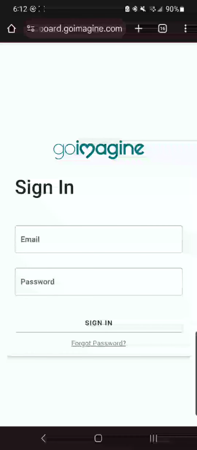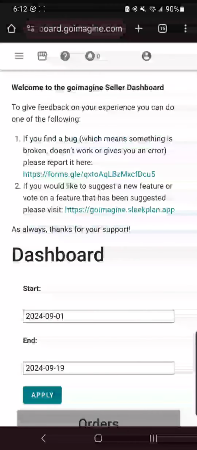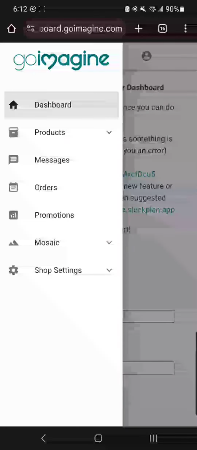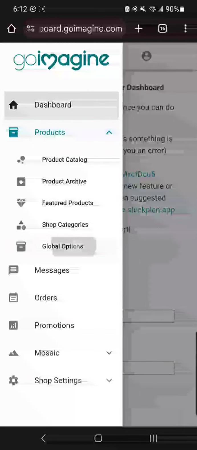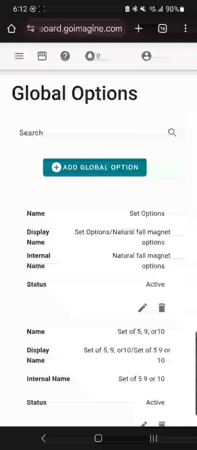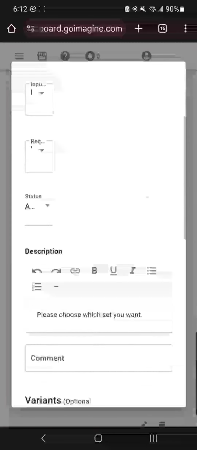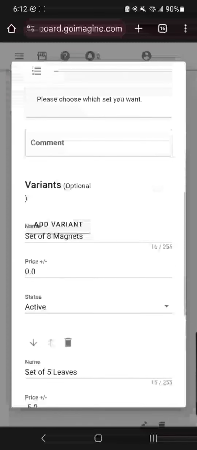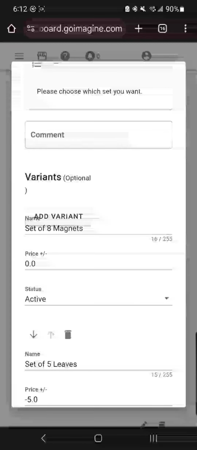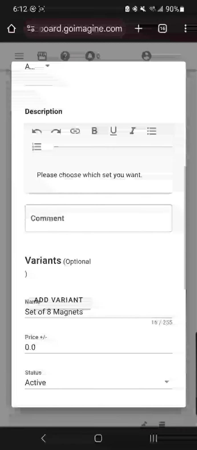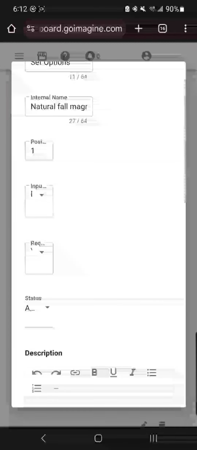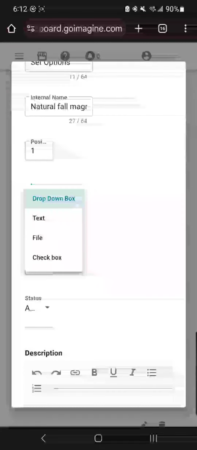So I wanted to look at all of the options for you. Don't show my password, please. So global options. Let's just edit this option and see. I'm on my phone, so everything's squished up. It looks completely different than what it did on my computer with those screenshots, but it should at least show us what the options are here. Here it is. So Dropbox, text, file, or checkbox is what it's offering here.